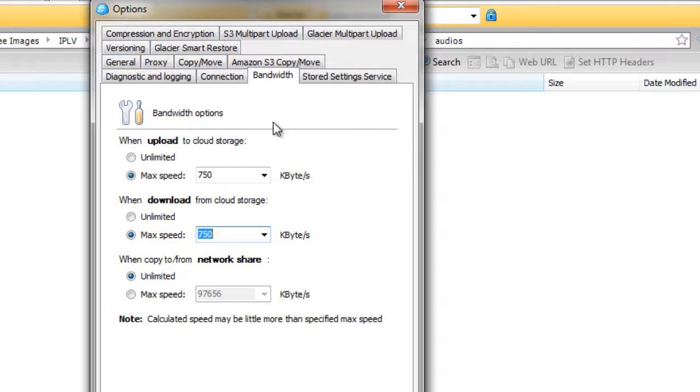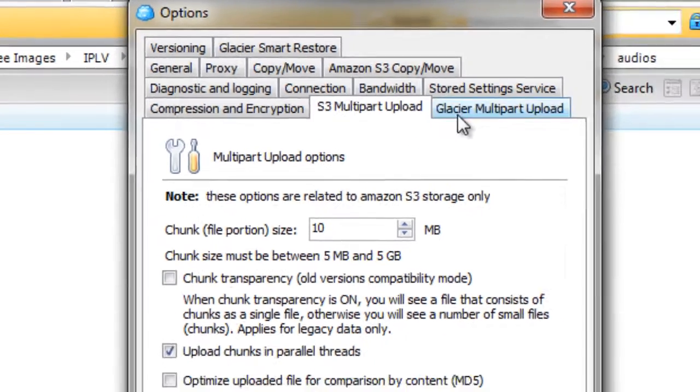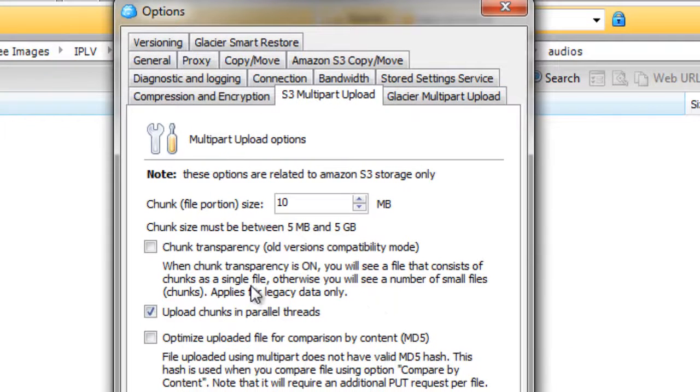All right. So the next thing you want to do is click on S3 multi-part upload. Now, by default, when you upload, say, a 200 megabyte file, obviously, typically, that's going to take a lot of time. But what's nice about Cloudberry Explorer, and I know S3 Browser also does this, is that it uploads it in chunks in parallel threads.